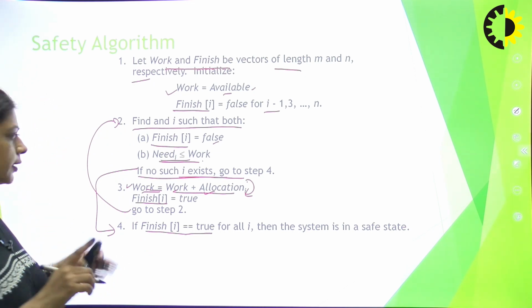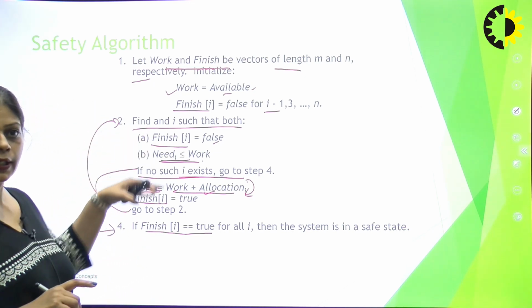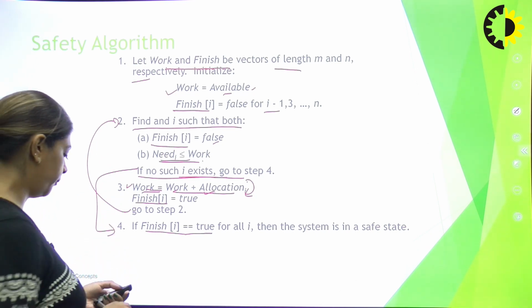When one process finishes, we go to step 2, until all the processes are finished, right?